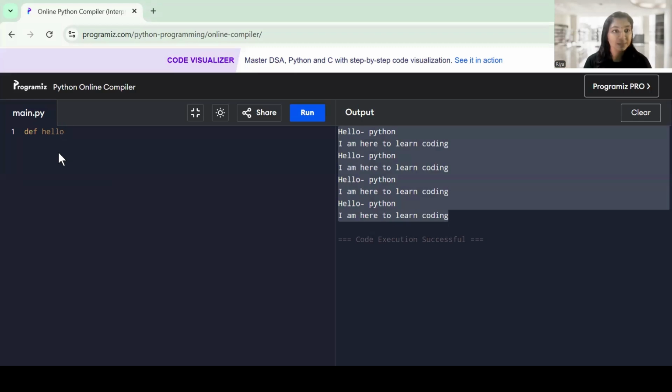Next, I need to put a parenthesis and I am ending it with a colon. In your English sentence, you will put a full stop, which marks the end of a sentence. Similarly, I am putting a colon over here. It will mark the end of this function definition. Okay, function header.